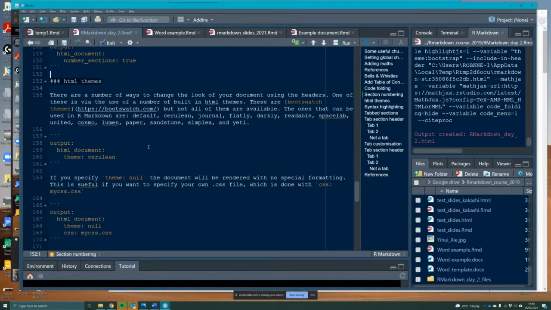The other thing you can do is use one of the built-in themes. So there's a set of HTML themes called the Bootswatch themes. Some, but not all of these, can be used in a Markdown document, and again, this is for HTML, and you do that by specifying the theme.